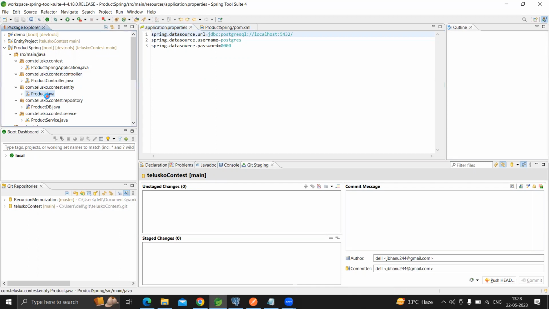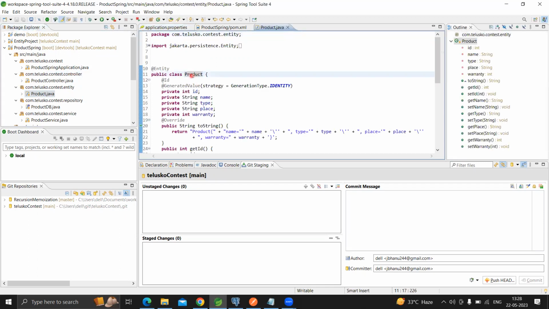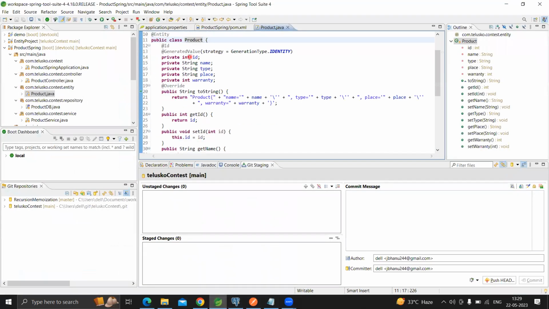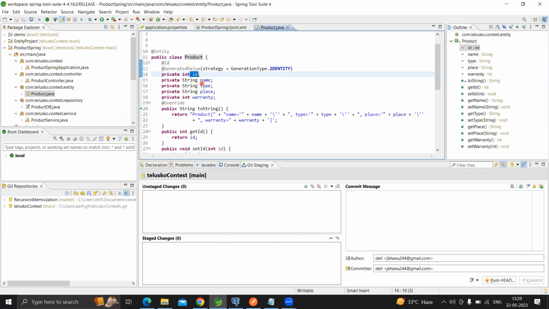This will be my entity as a product. I had annotated this class as an entity, which will help me to map this class with the table I have created in Postgres. So here you can see that I created a table as a product with the following parameters: ID, name, type, place, and warranty. And the same I had provided over here. The attributes for this product are ID, name, type, place, and warranty.